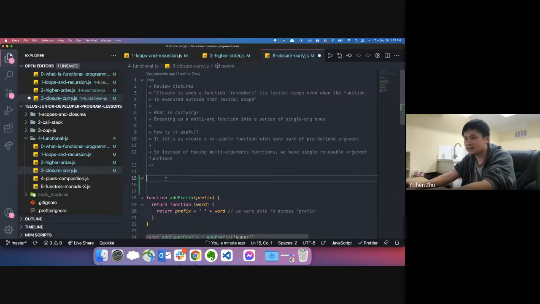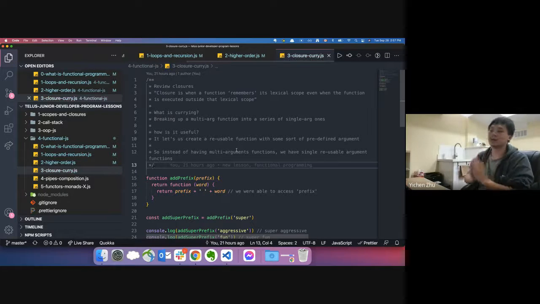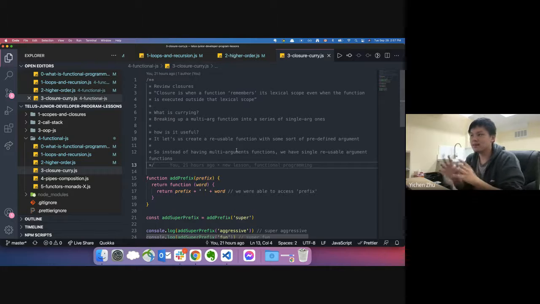Now, moving on to currying. What is currying? Essentially, currying is making use of this closure functionality that we have in JavaScript, and it tries to break down a multi-argument function into a series of smaller single-argument functions, right?